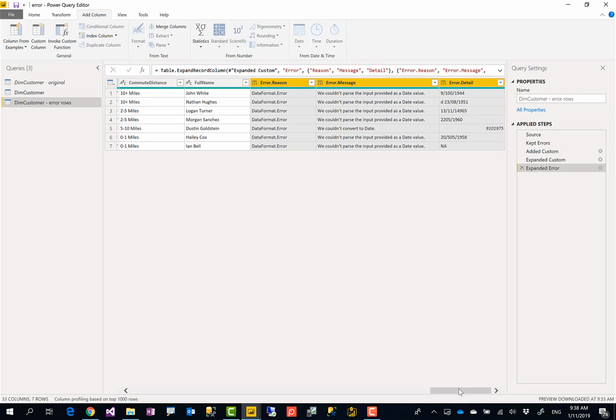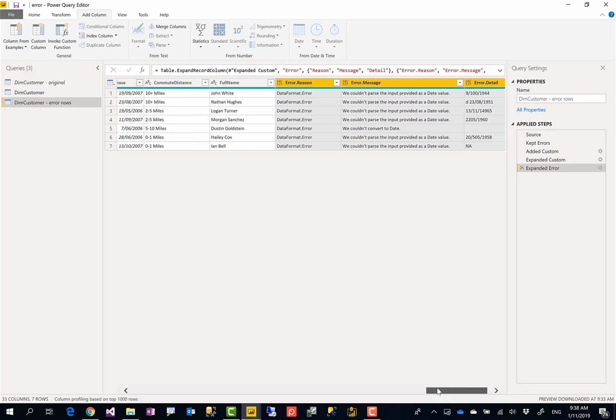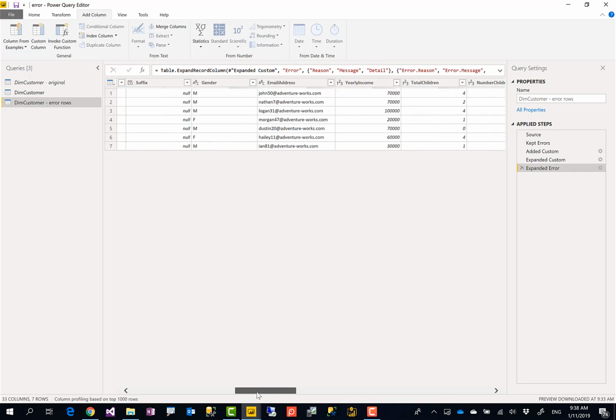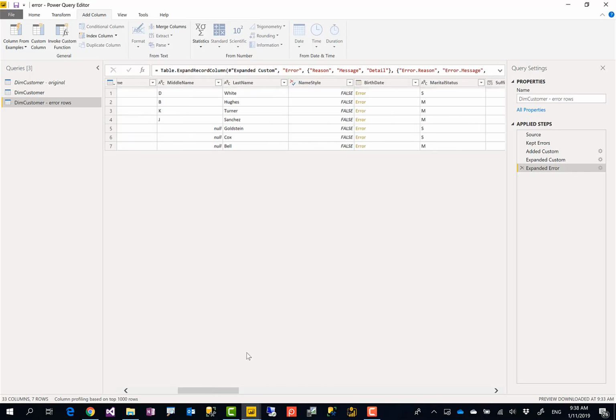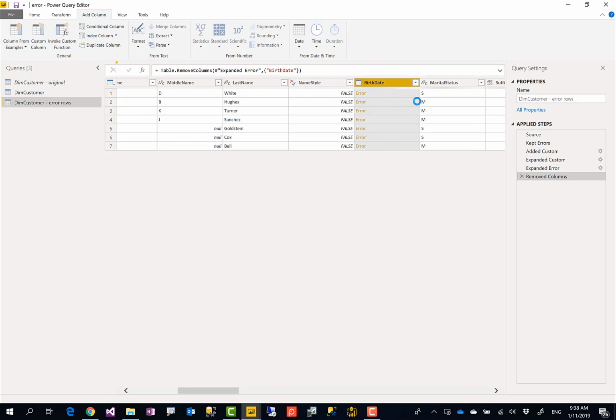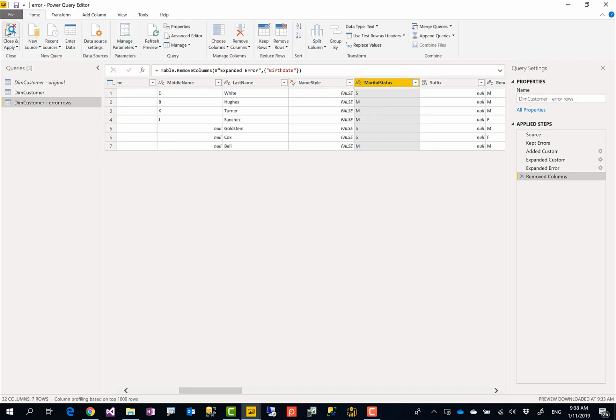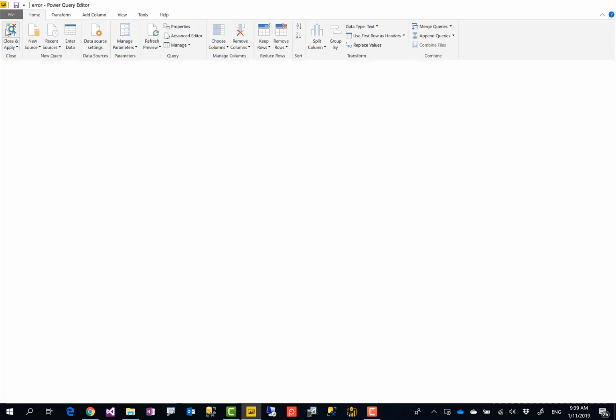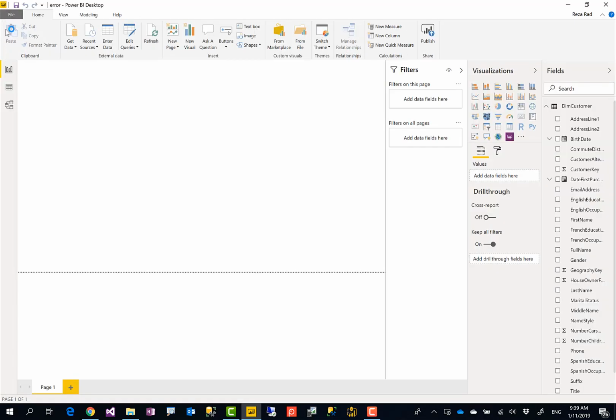Now the last step after doing all of these is that I have to go and remove the original birth date column, because as long as that is there, I still might get that error problem and things like that. So I'll go and remove that column, and I already have all the information related to that in my error details. So I'll remove that column, and then I say in the home tab, close and apply. And this time I won't get an error because I've already handled the error.